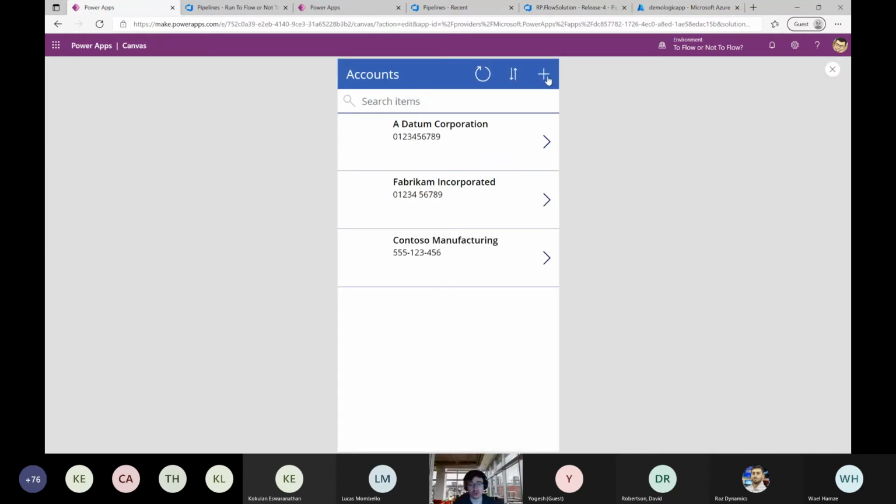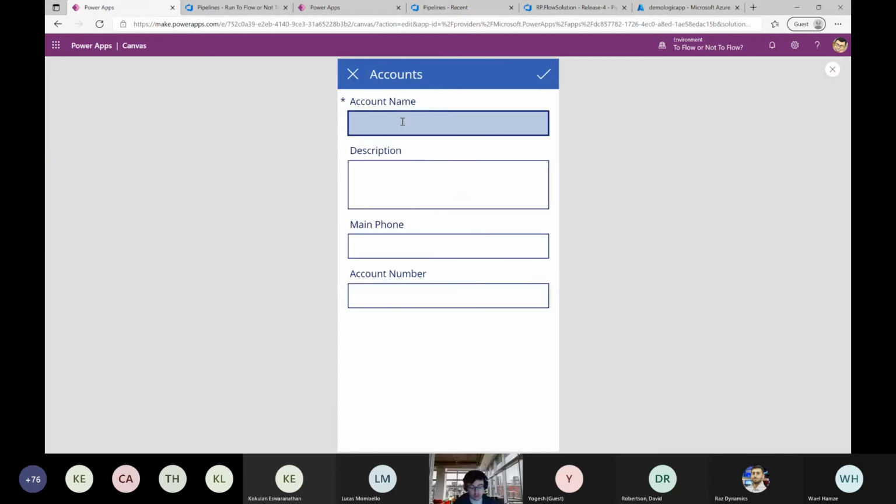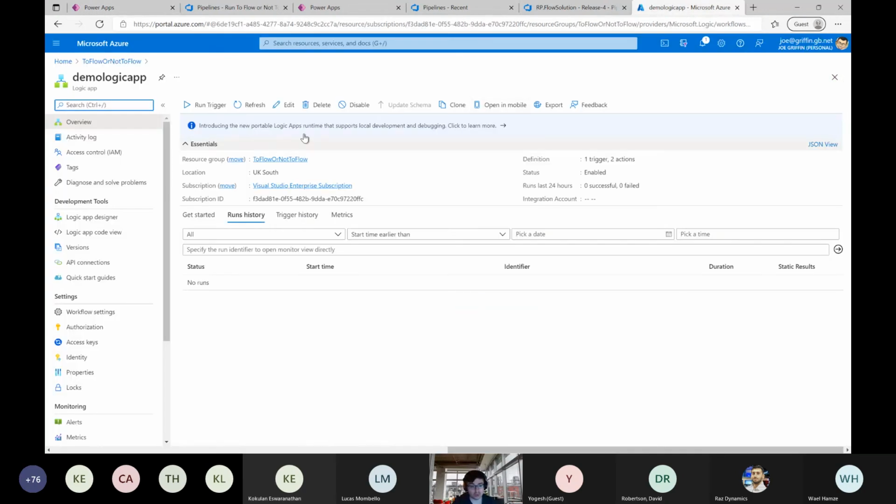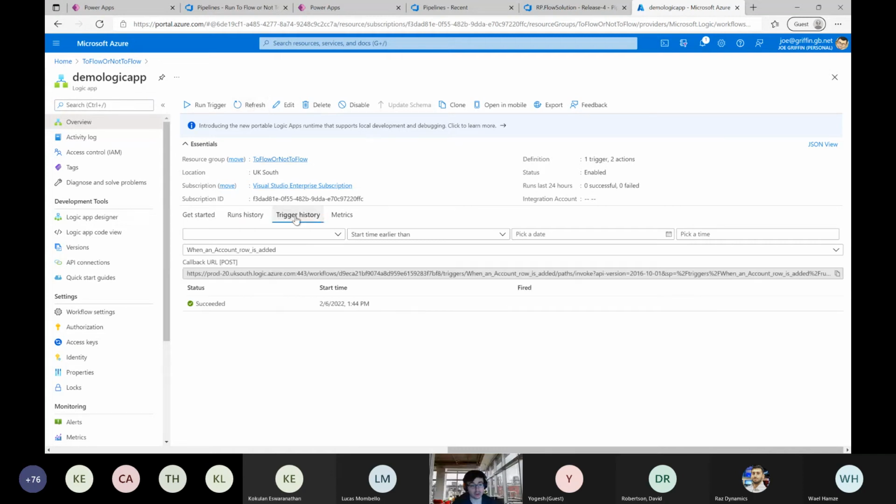Okay, so I'm just going to go in and create a new account. Let's call this maybe Contoso Limited. Nice new account for Contoso. Some numbers over here, ABC 1, 2, 3, 4. Save that, like so. So a new account has been created. If we now go across to our logic app, we should hopefully be able to see a new execution after a few moments.